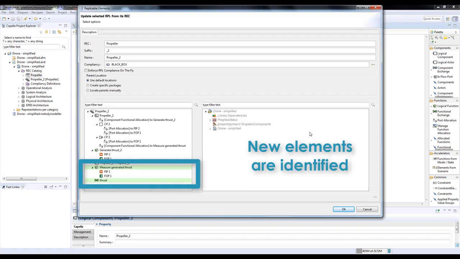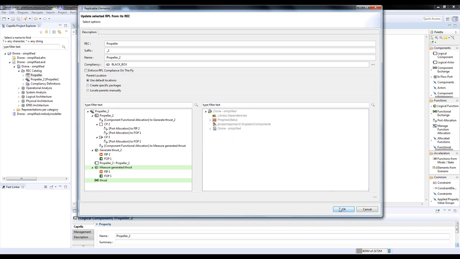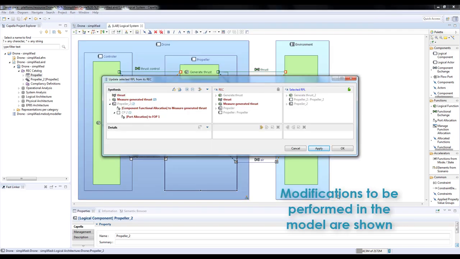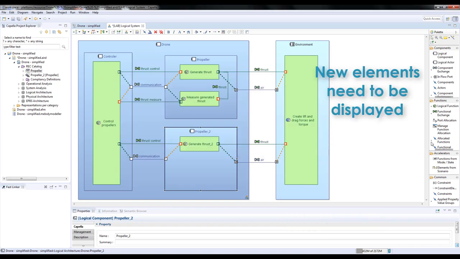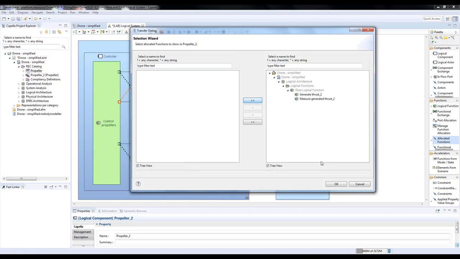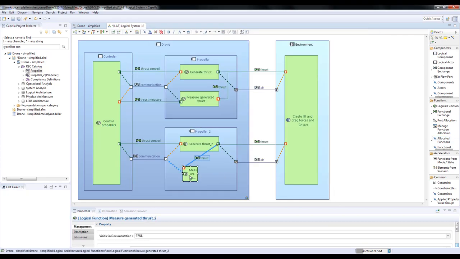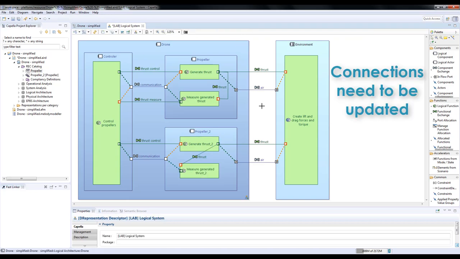New model elements are identified. A new function will be created in the model. As before, new elements need to be displayed in the diagrams. Finally, connection of the RPL elements with the architecture needs to be updated.